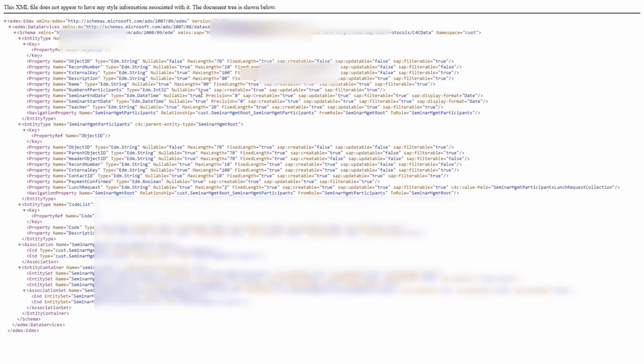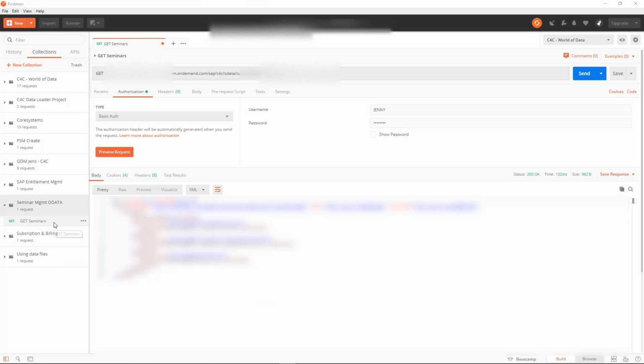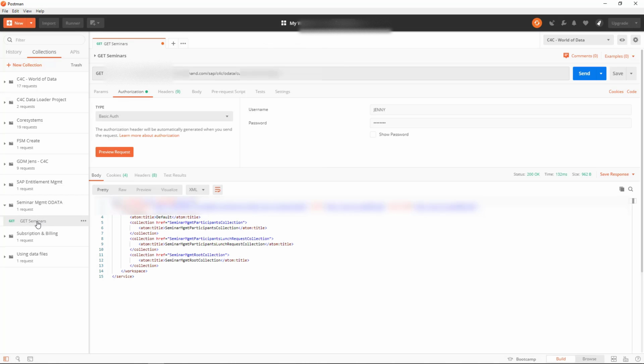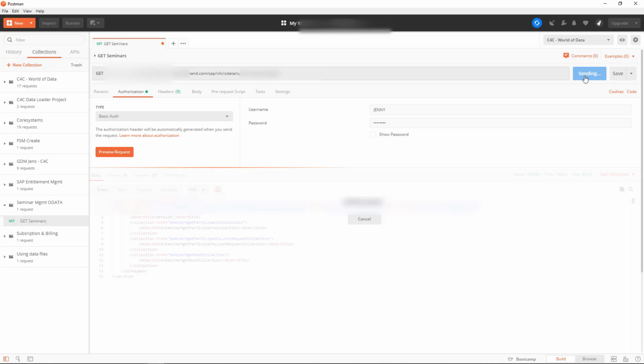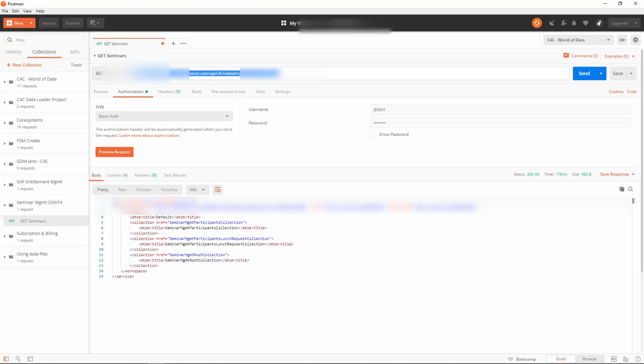But again, I want to use Postman to communicate with it. So give me a second here. This here is Postman, where I just created a new request and called it get seminars, and then I just took the URL that we saw as the endpoint. When I send to this basic URL without the metadata, I get the services that are available. And here we, for example, see the seminar management root collection.